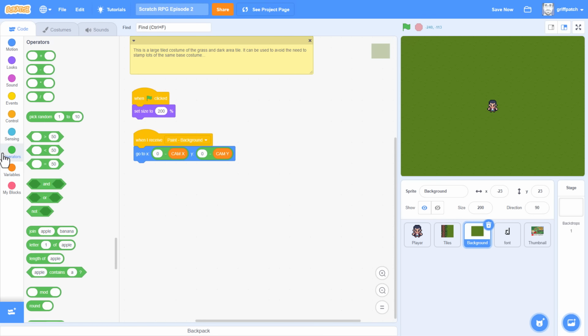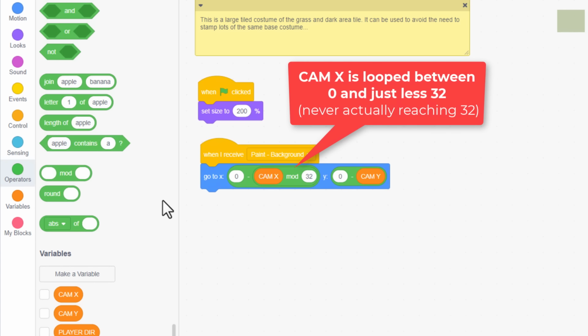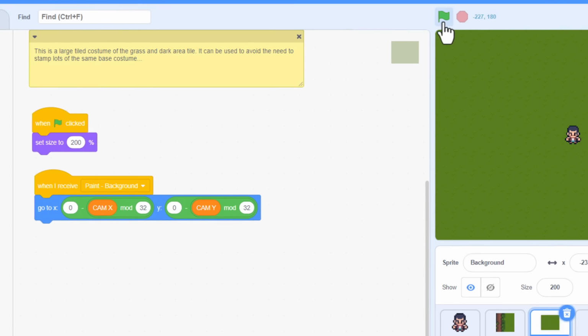In the background sprite, we replace the camX with a mod block. CamX can be placed on the left, and on the right we enter the width of a tile, 32. This will now loop the camera position around so it never reaches or exceeds 32. We want to do the same for cam Y, mod it by 32, and subtract the result from 0. Are you ready for this?